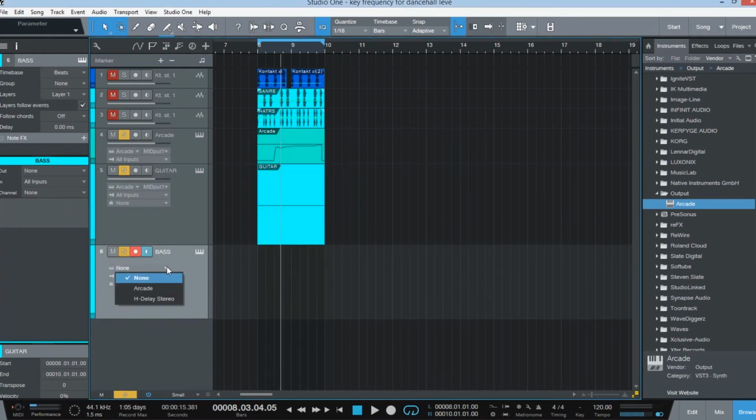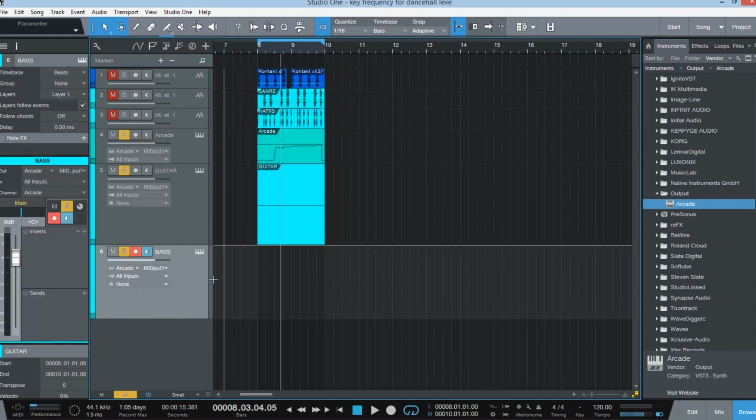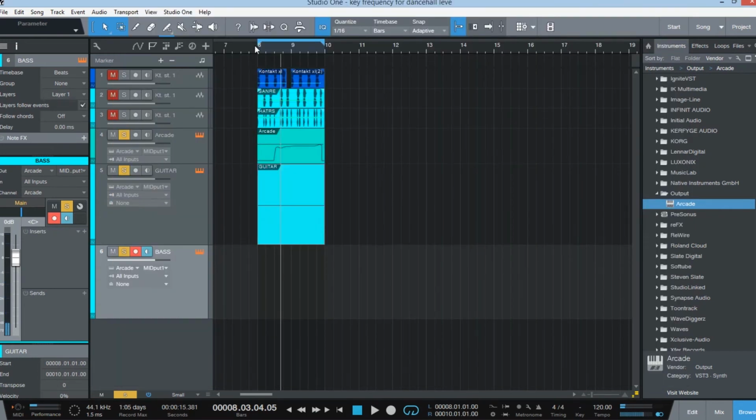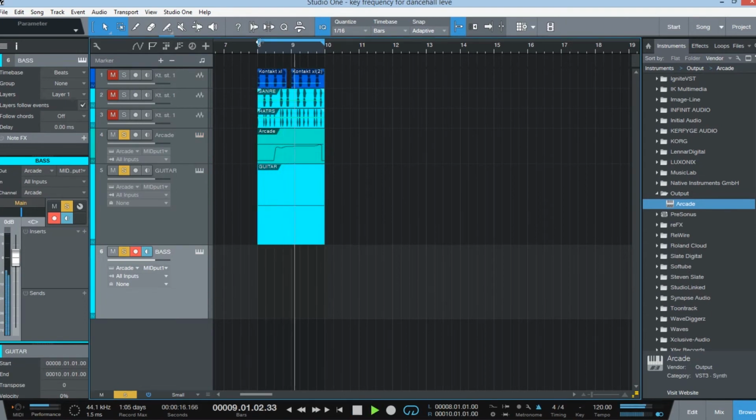I'm going to go down to the keyboard. I'm going to select arcade, and I'm going to go to the other keys here. Okay, there we go. And then we have additional percussions here, but we're going to use the bass. We're going to fill in the bass here. So I'm going to hit my metronome here. Here we go.